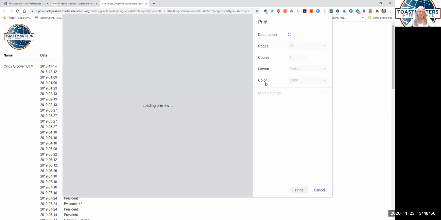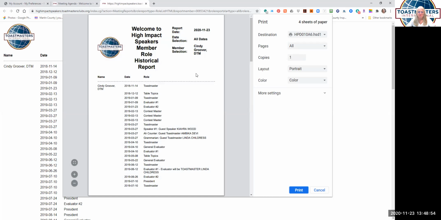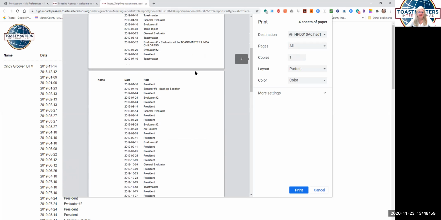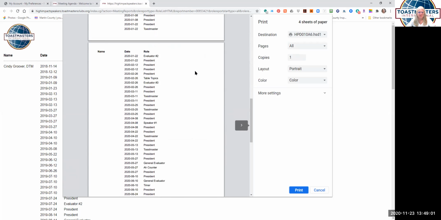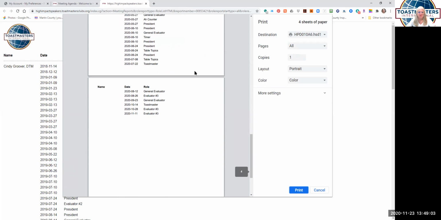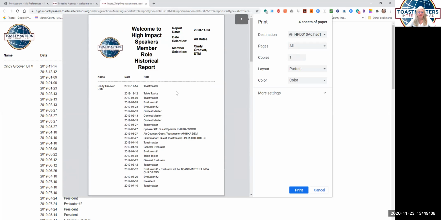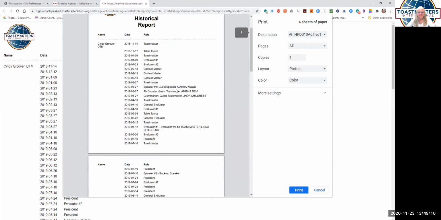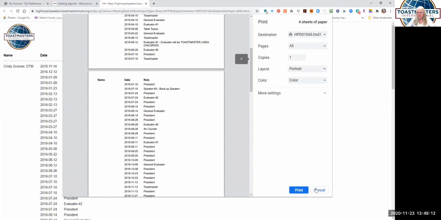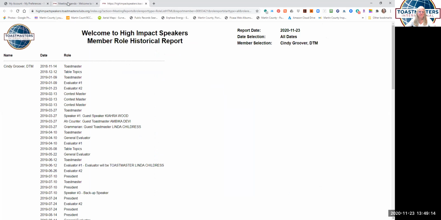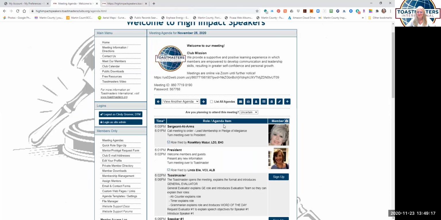And here's what it looks like. I did all dates, so there's going to be quite a few, but it's in date order, starting with the oldest date, going to the newest date. Every role that you filled. Very useful information. So going back to our website, again, you just pick that meeting roles icon.